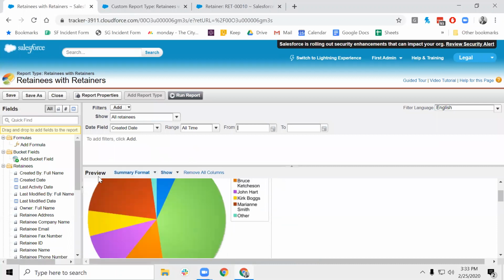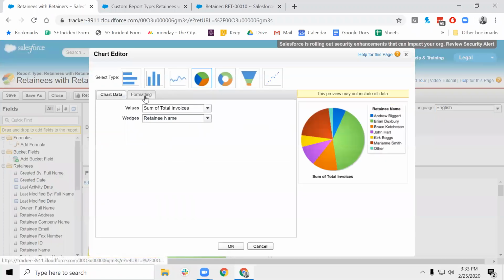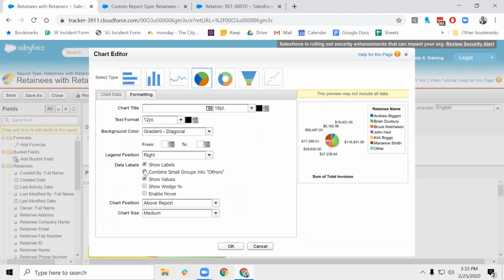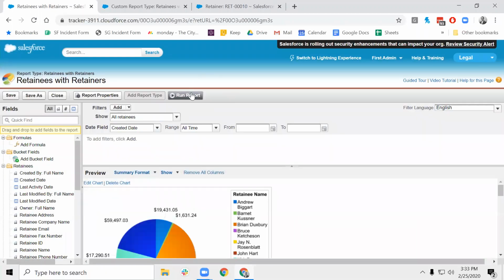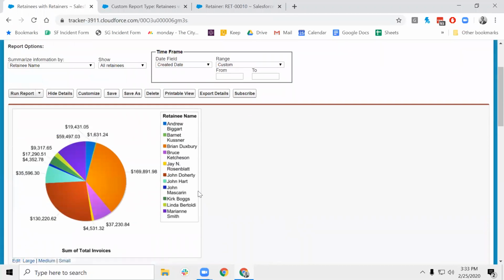Sorry. Let me go back to customize, and let me edit the chart, and do a little bit of formatting, say show values, enable hover. Then I'm going to run report. There you go. You can see individual retainee and the amount associated to each. Totally see who's getting the most money. That's really good, Paul. Good to hear.